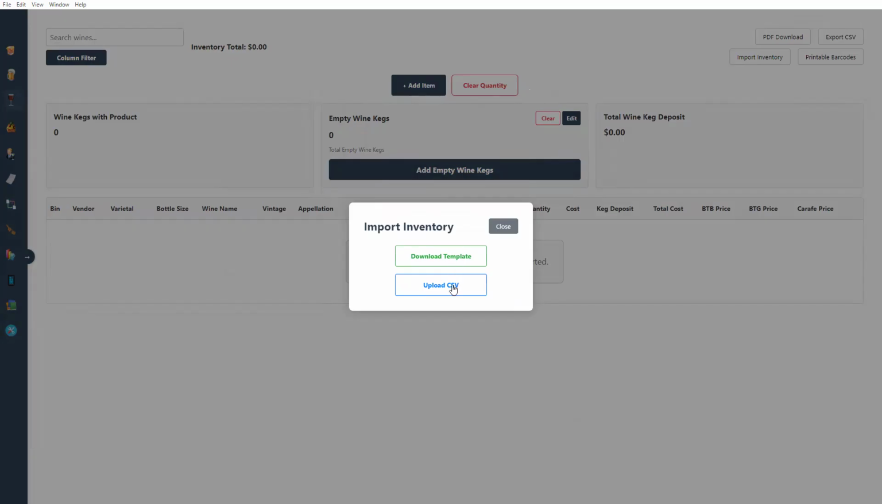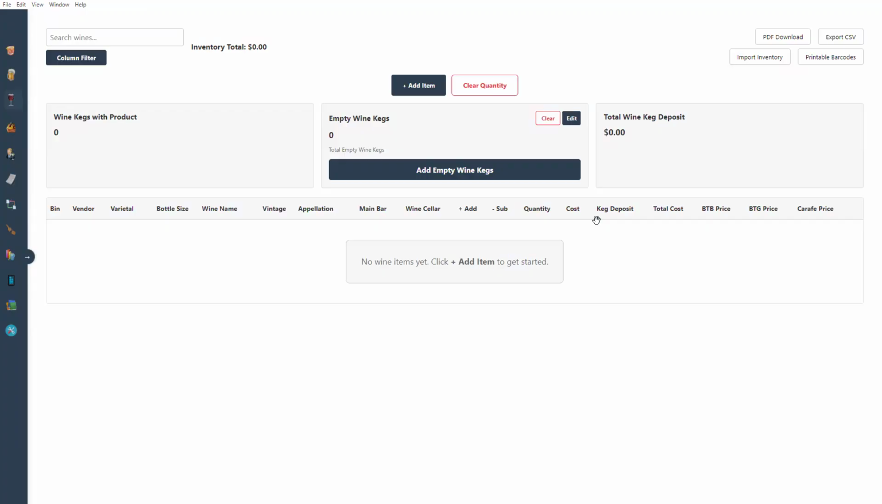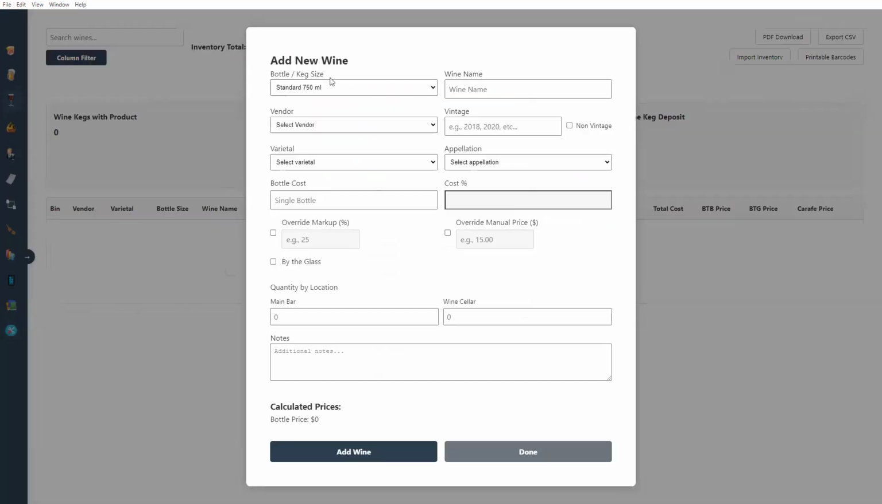You can download a template, upload a template. You have printable barcodes, which we'll look at at the very end. So with that all being said, let's go ahead and add an item. By default, it'll be a standard 750 milliliter bottle. You do have your splits all the way to Nebuchadnezzar, including your wine keg.